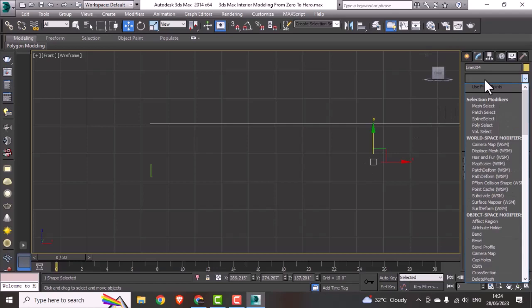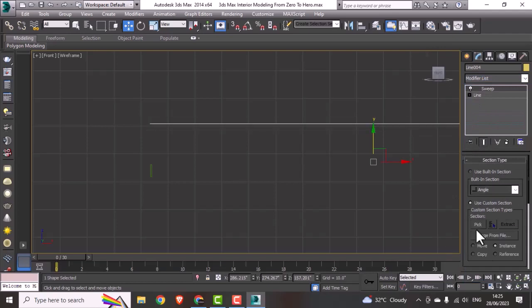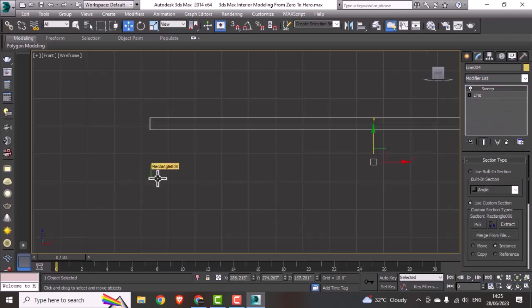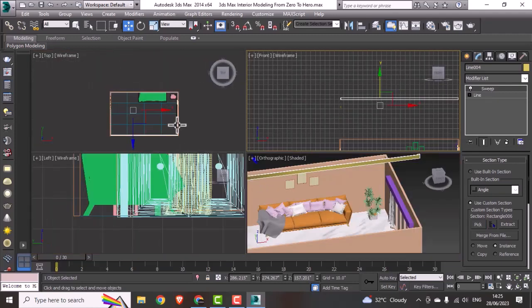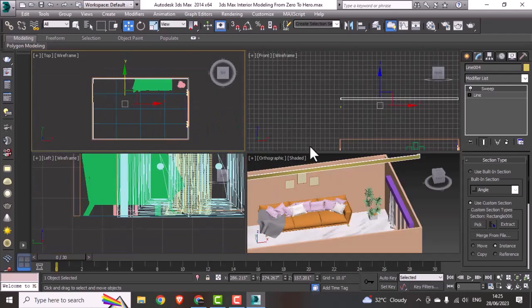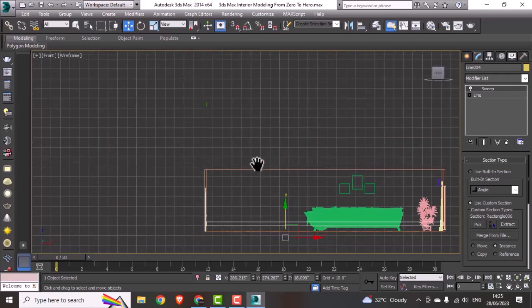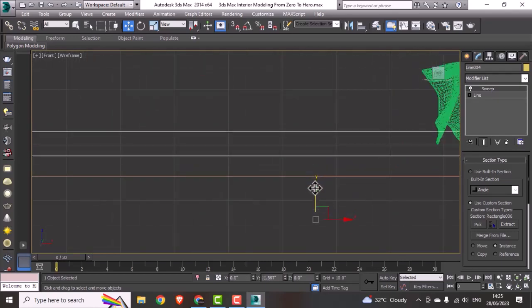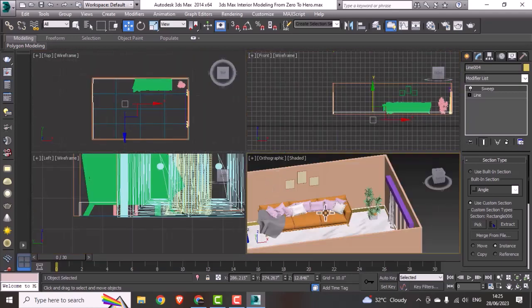Go to the modifier and use sweep option. From pick, select the custom option. The object is created. Place the object at the bottom of the wall and tell me the name of this object in the comment box.